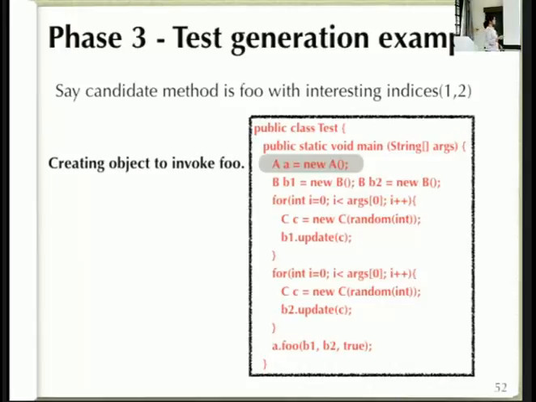Okay, so foo is a candidate method with interesting indices 1 and 2. What does it mean? The first and second parameters should be sufficiently large, right? I don't care about the third argument. So let's just assume that the third argument was of type boolean. So I just randomly passed one of the true or false values here. Fine.